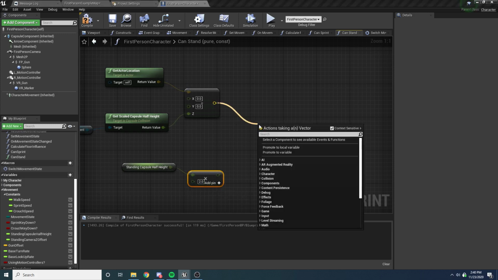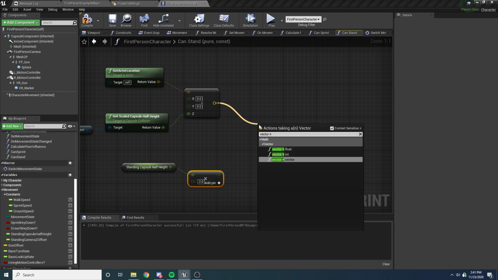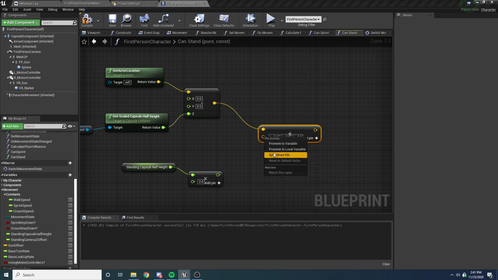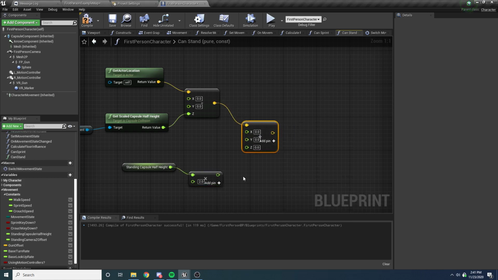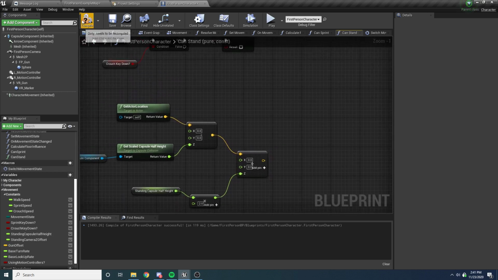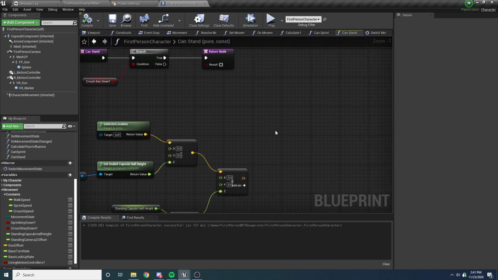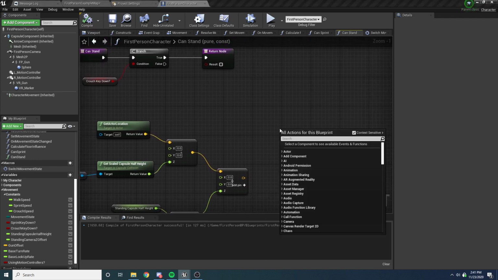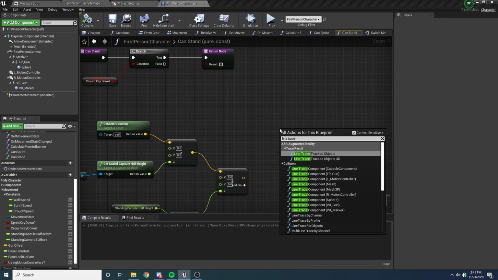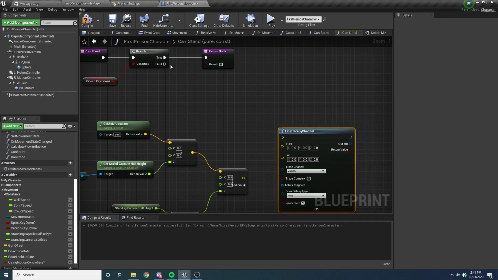And then we want to add, so we'll say vector plus vector. And then again, we'll split this guy because we only are adding to the z here. And we'll hook that up to the z. And so this is going to be the location of where our head's going to be. So we just want to do a line trace now from our feet to our head. So we'll say line trace by channel. And we're going to hook that up to the false.